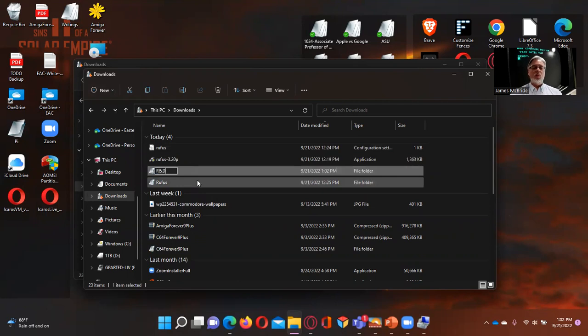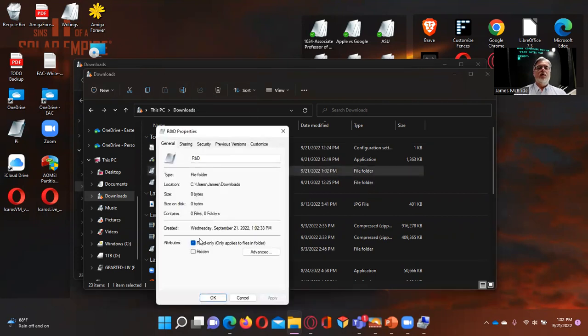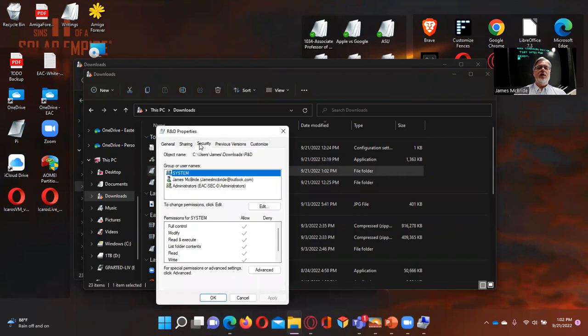R&D. There it is. Now I can right click on it and I can go to properties, and I can go to security, and right here, system is allowed to do whatever it wants. Again, if you are part of the system, that's actually a group that I can't add to, then they get to do whatever they want to this folder. Administrators, they get to do whatever they want. And guess what? I created the folder, so I get to do whatever I want.